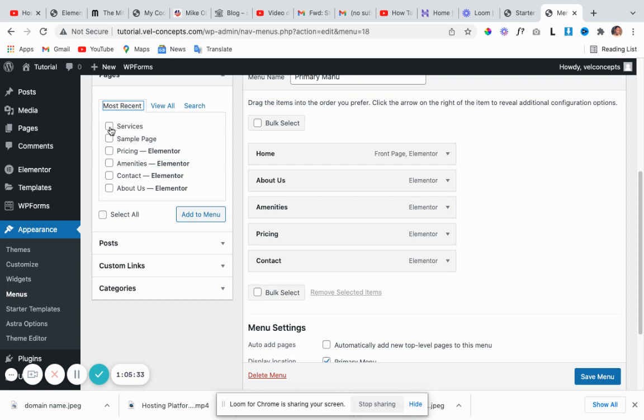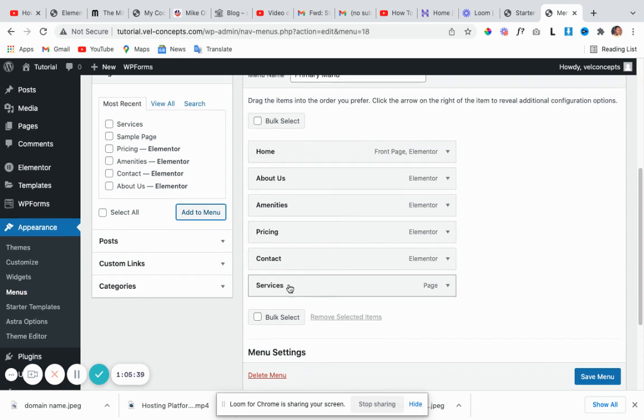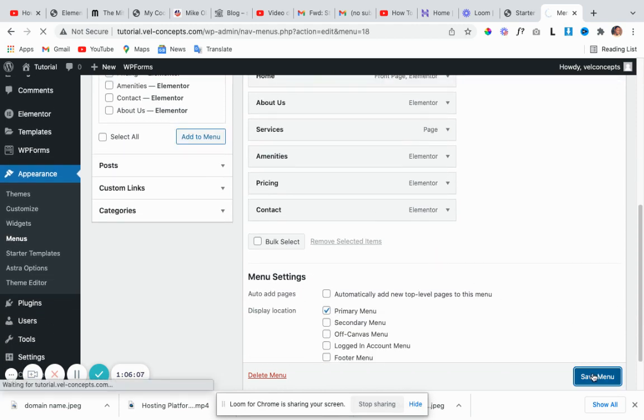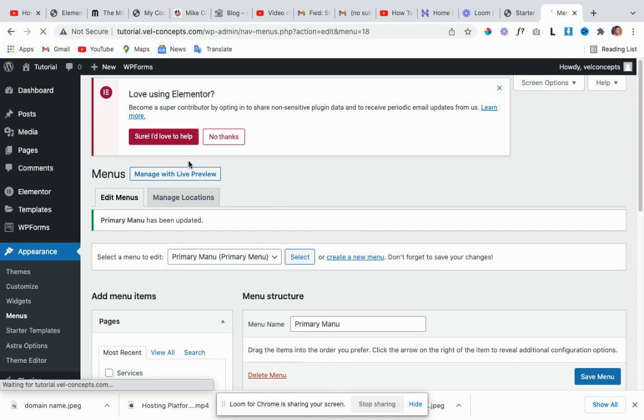Now you highlight service, click on add to menu. You see here service, right? It is the last, but our contact page is one of the last pages that actually come on the menu. I want to adjust this to be after about us. How do you do that? Just come here, left click, grip this service page, drag it up, and you place it after about us. Simple. You just click on save menu. Menu is already saved. You are good to go.